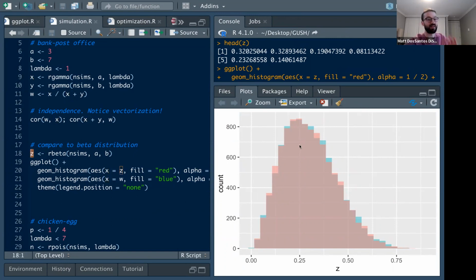And you can see here, again, not a formal proof, they basically look the same. Here are a bunch of draws from each distribution. They very much overlap. They look like the same distribution, and this is a way to convince yourself.